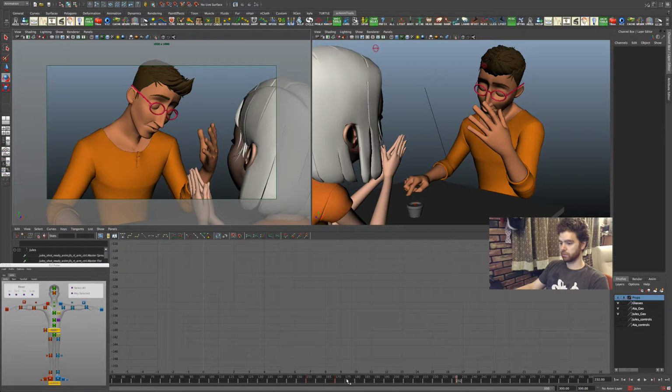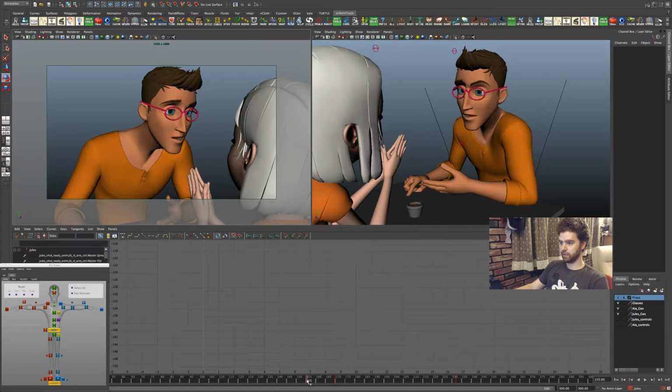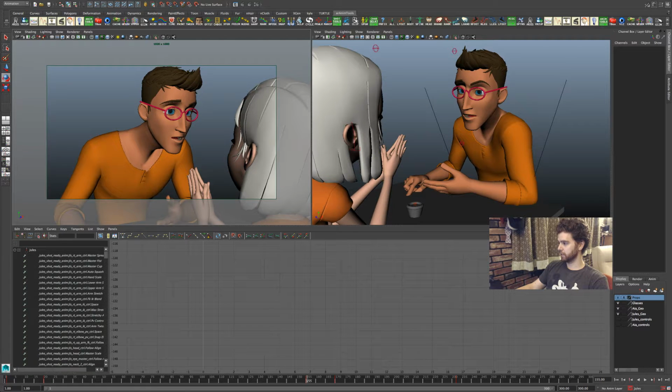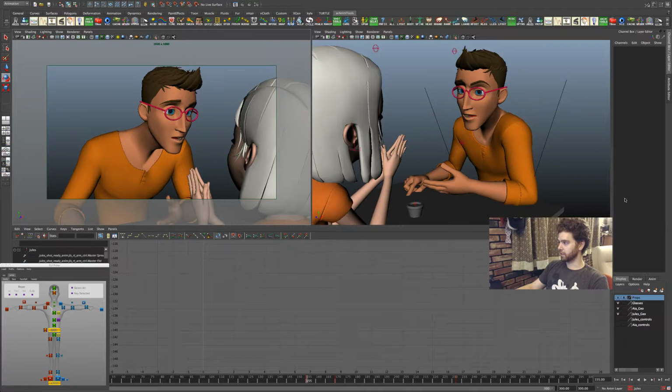So this character says his line here. I'm using what's called the GUI picker, which you can see, make that disappear and come back. Look, there it is. This GUI picker is on a second monitor.